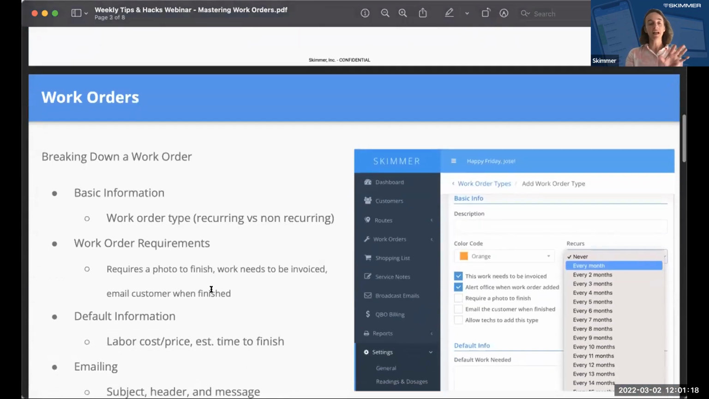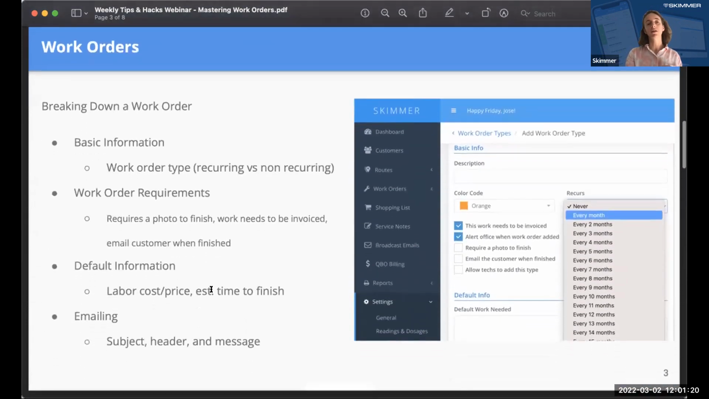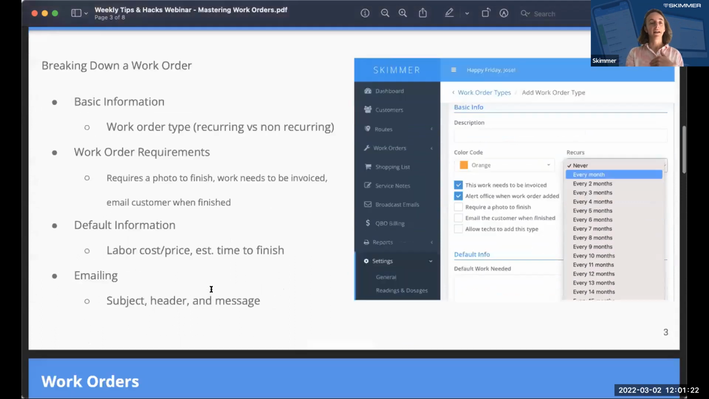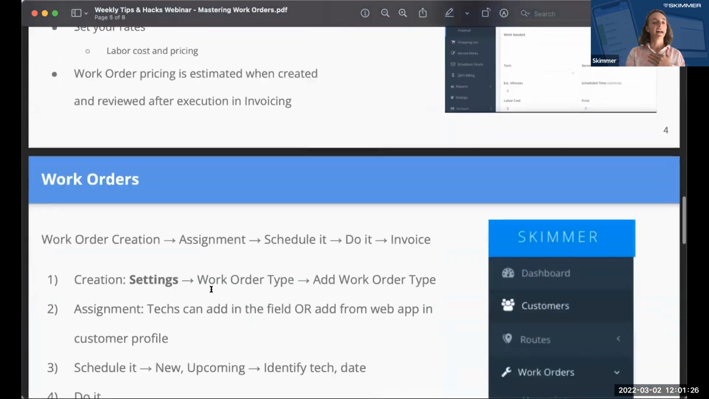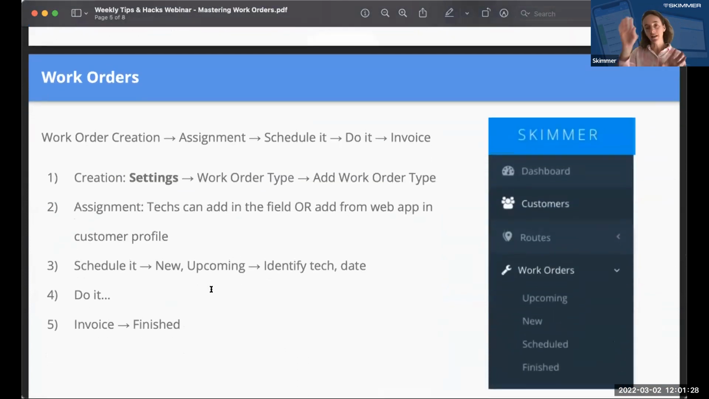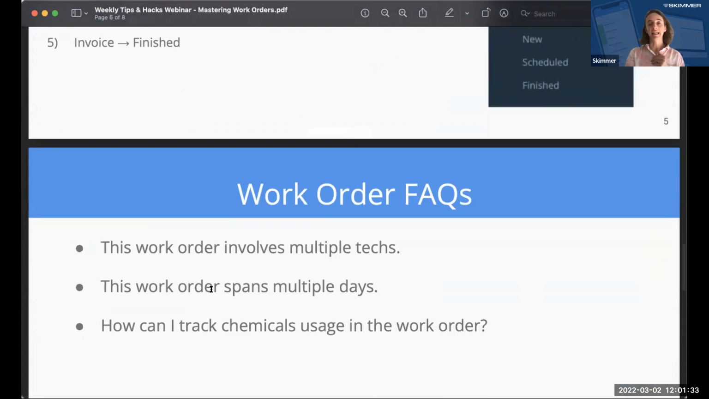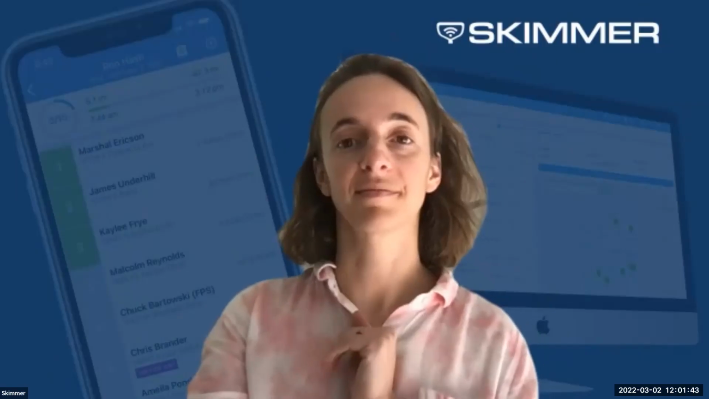So the rest of the slide deck breaks down work orders a little more. We talk about adding a new work order, the life cycle that I just mentioned, and where you can find all of that in Skimmer. And at the end, we're going to cover some work order FAQs. But I am going to let Bryce talk through all of this live and stop sharing my screen.